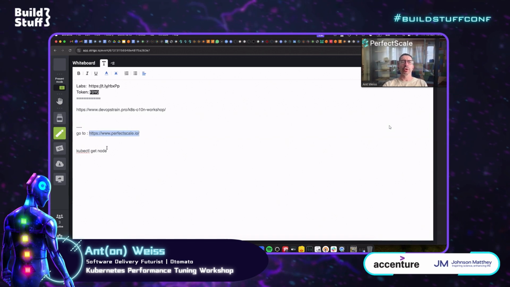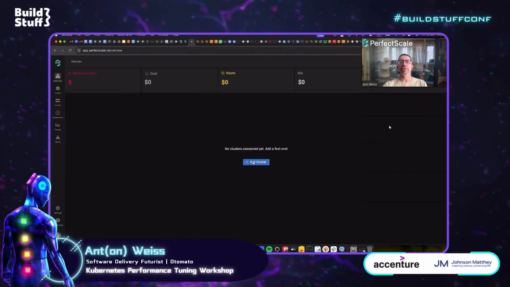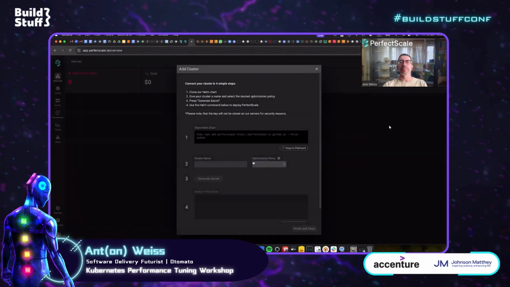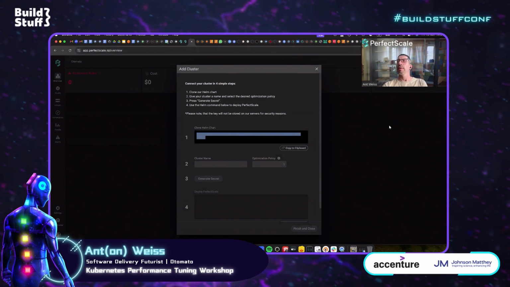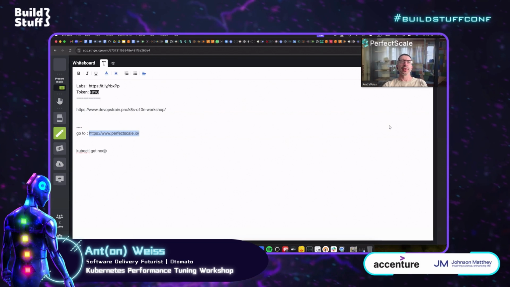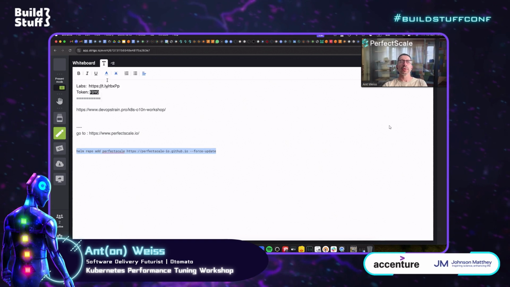If you haven't done so yet, go to perfectscale.io, click on Get Started, sign up, and once you're signed up, you go to this screen and you click on Add Cluster. The first thing you need to do is, of course, add the PerfectScale Helm repo. And this is a generic command, so I can definitely paste it here for you so that you can all execute it.